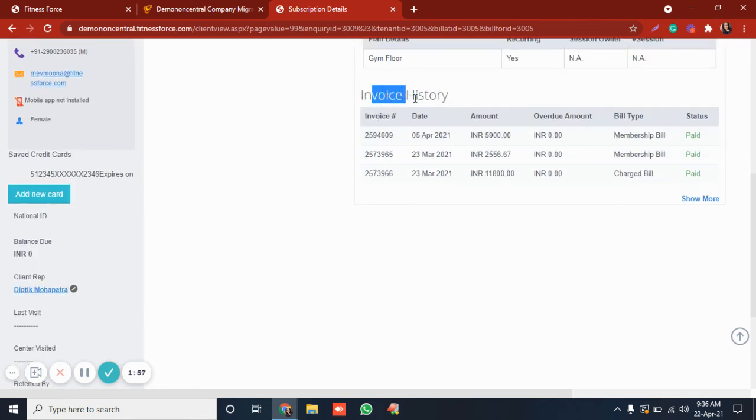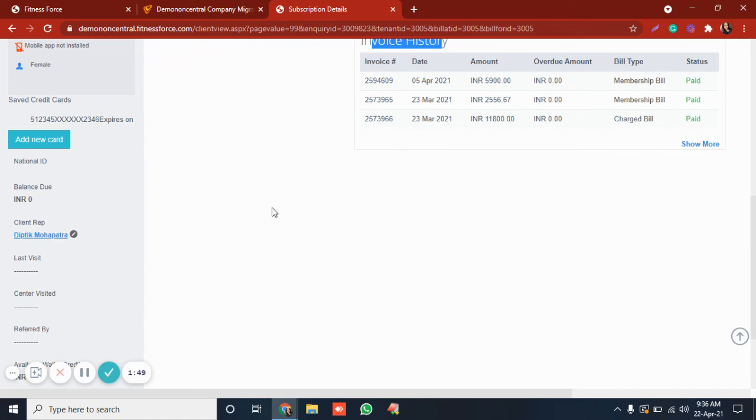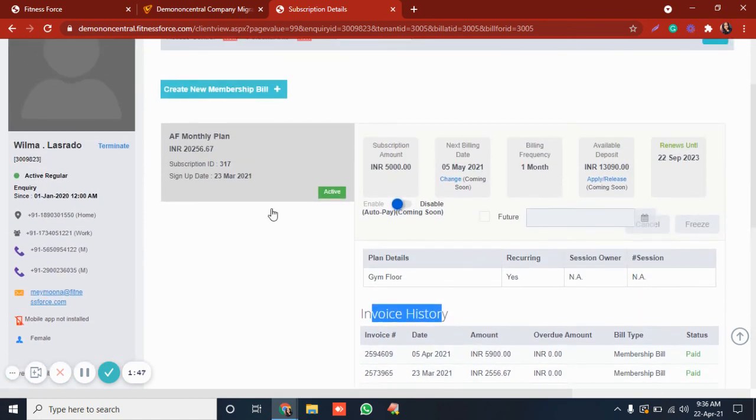Below, under invoice history, you can see the invoices and the auto generated invoices as well. So, this is the overview about the subscription. For more detailing on the billing part, you can watch the videos of subscription billing in the software.